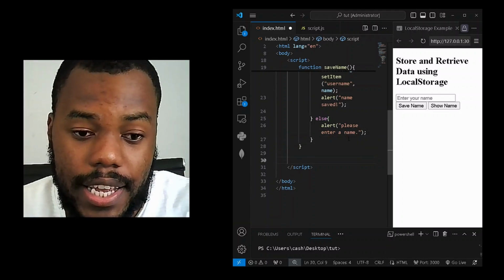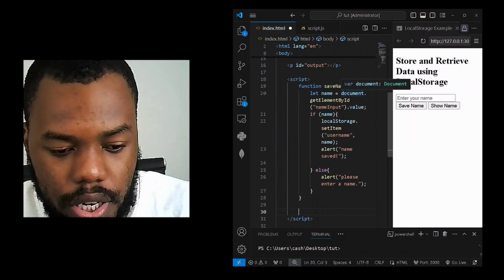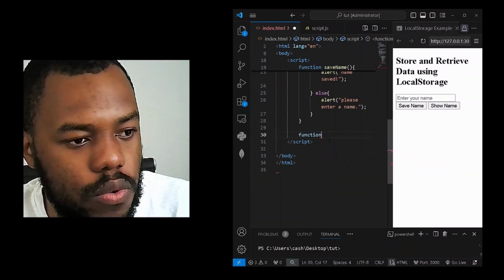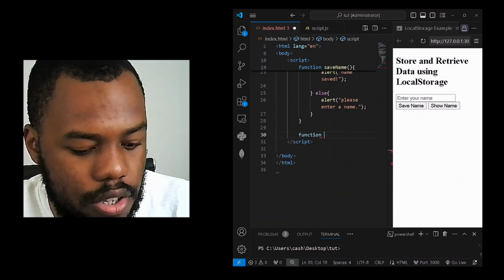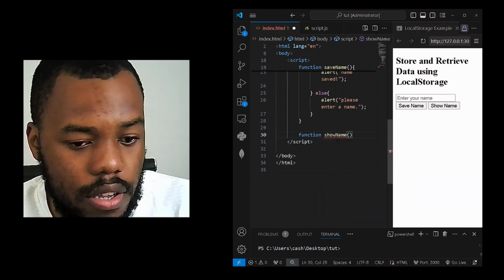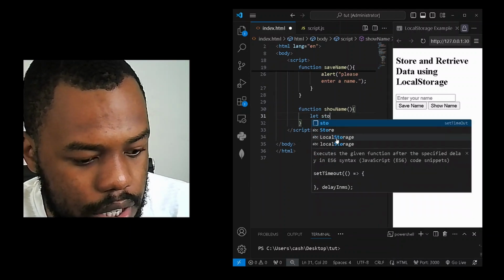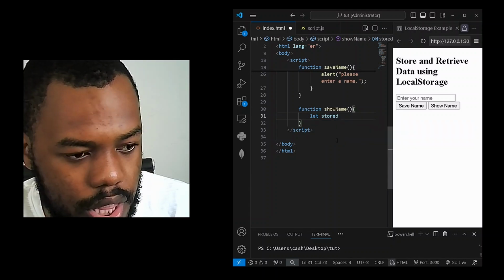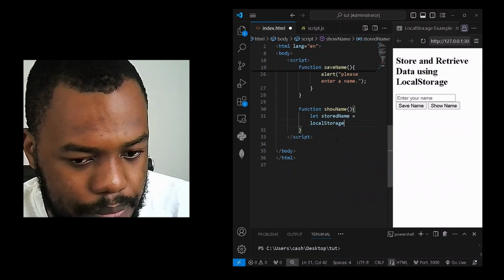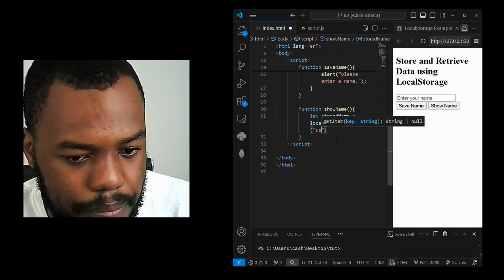Now what we need is the second function. The first function is the function to save the name. Now we need to output the name. So this is a function that is going to show us the name, showName. Simple stuff. So let's call it storedName. We're getting it from the local storage. So we're getting the item, and we saved it as username.